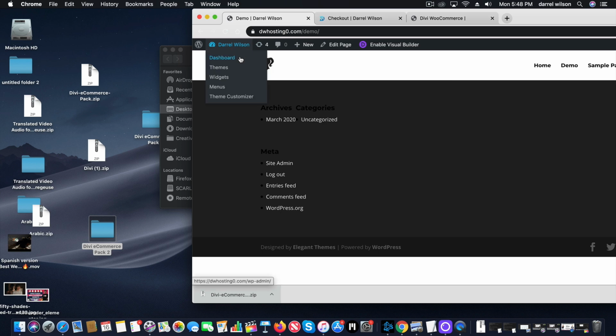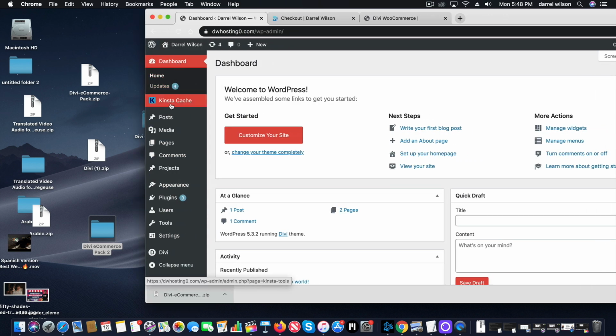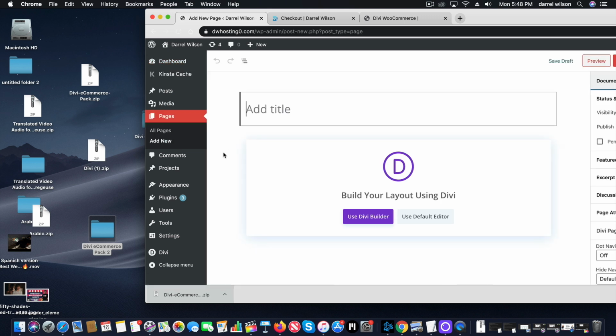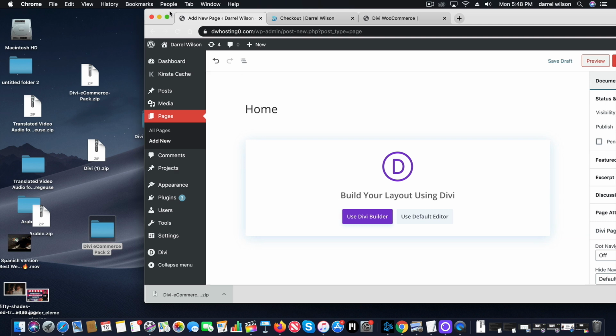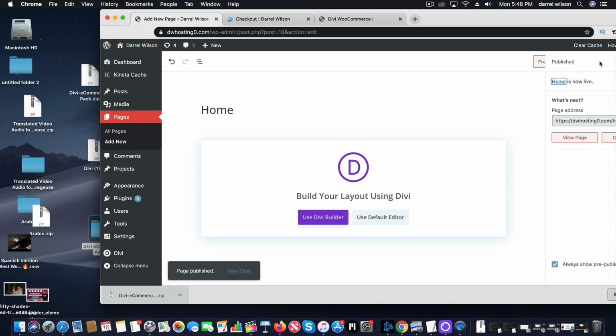So what you'll do over here is go to Dashboard, and we're going to create some pages now. So right here, Pages, Add New. We're going to create our home page, right? So right here, just type in home page, up here, publish and publish.